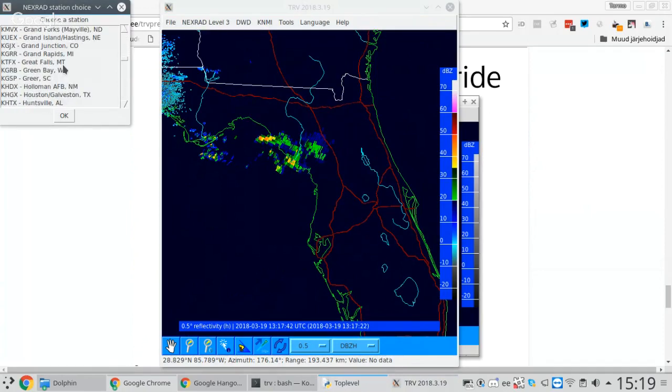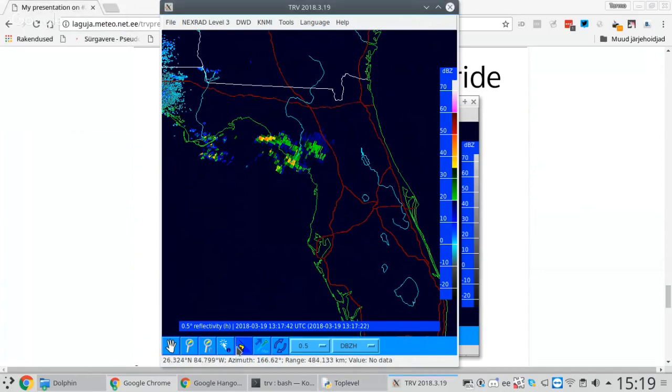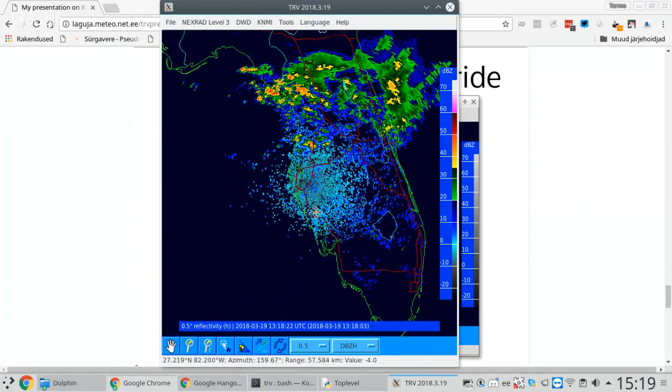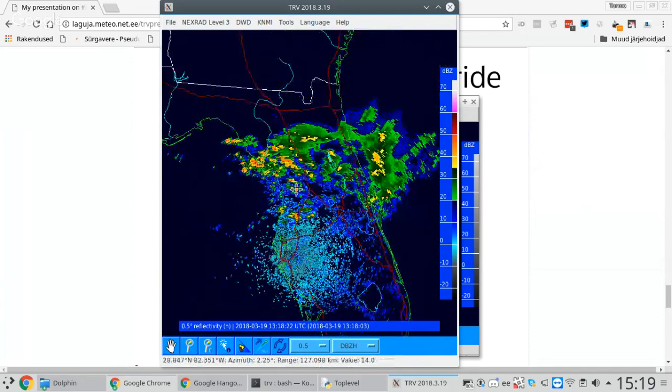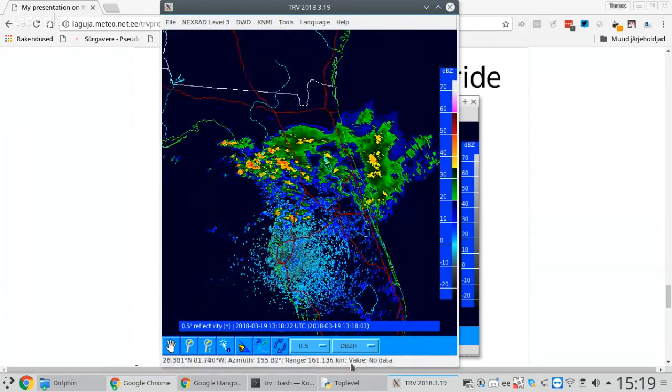Fort Lauderdale, of course, is served by Miami, probably. So I'm trying to kind of come up. Tampa. Well, that one should be somewhere in the northeast. Once again, if you change the site, you need to use the current data option to make this take effect. Here we go. And this is current level 3 data, 1318 UTC, so a minute and a half ago.